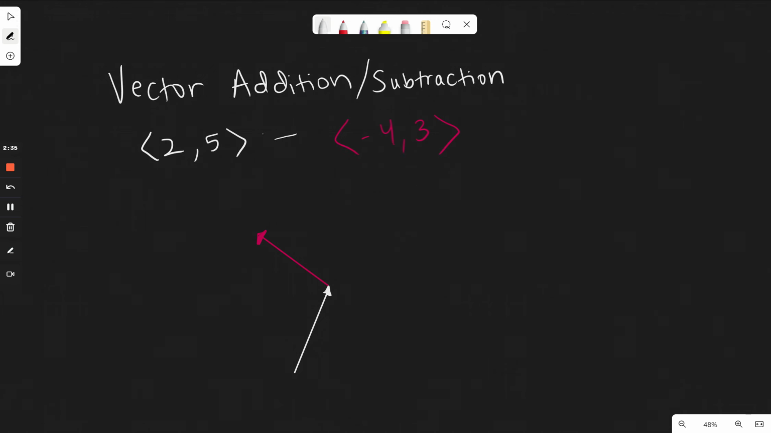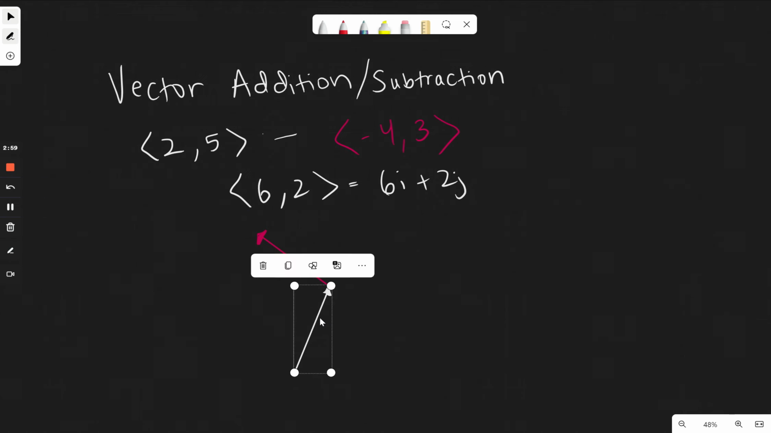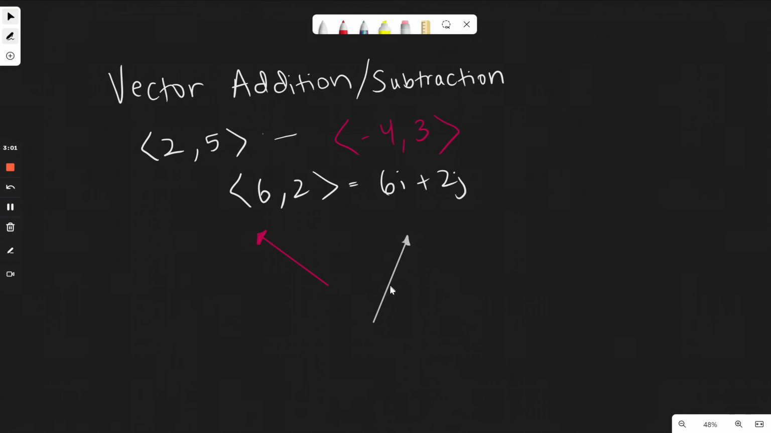So this would just become 2 minus negative 4, which is 6, and then 5 minus 3, which is 2. And this is just, of course, the same thing as 6i plus 2j, which you could scale down. And I guess I'll get to scaling vectors later. But yeah, so we can show subtraction too.